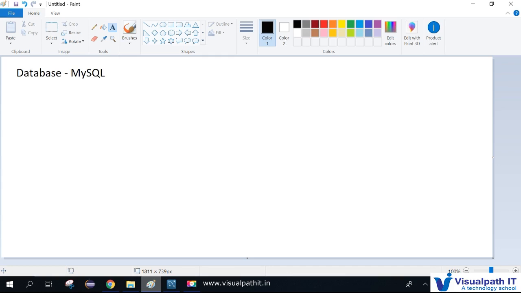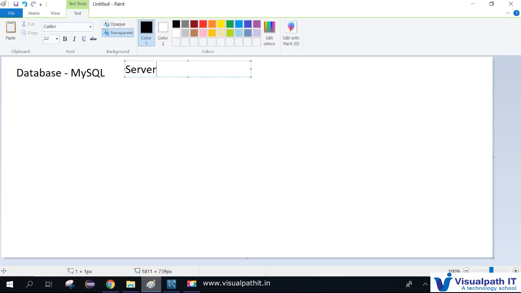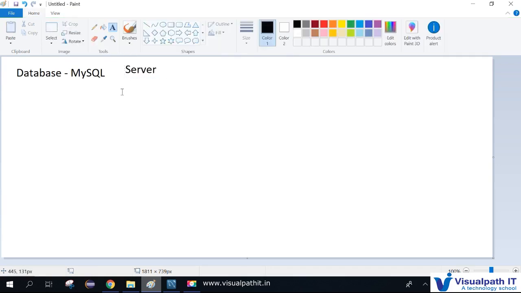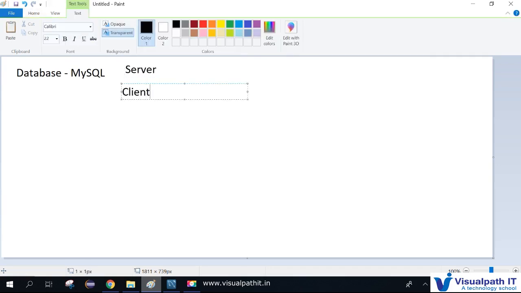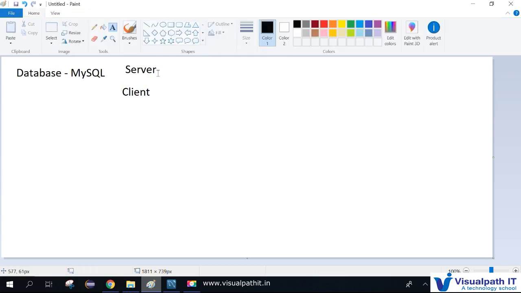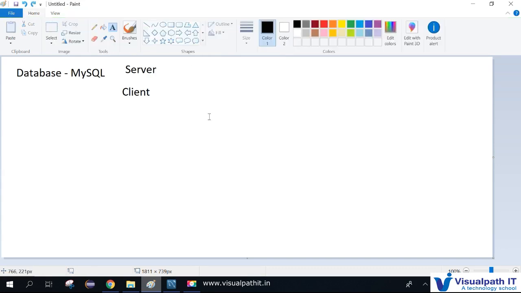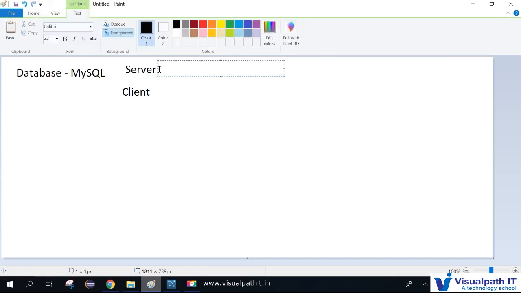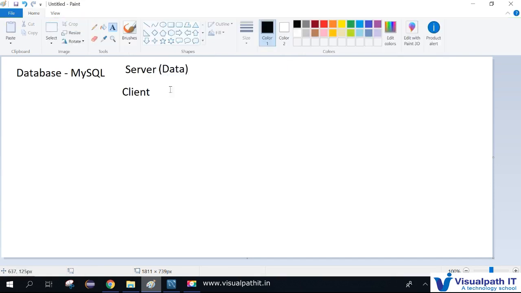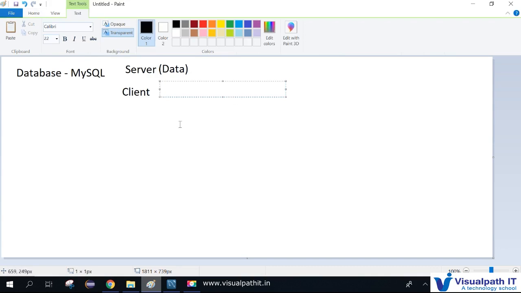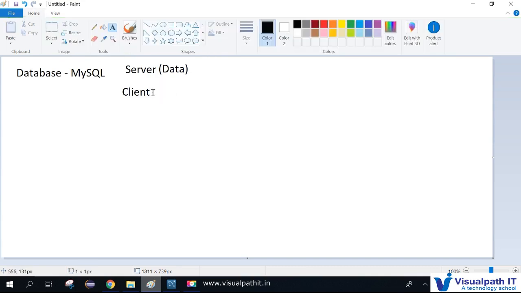Each database will have one server and one client. The server is the one which is actually holding data. So data will be there in your server. And the client is used for accessing the data from the server.